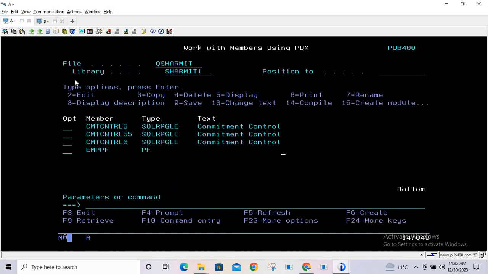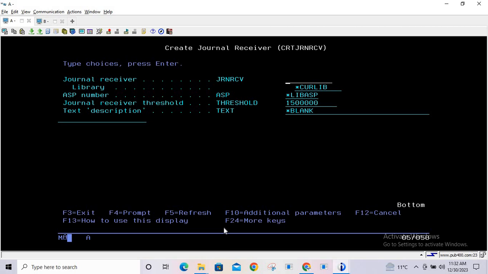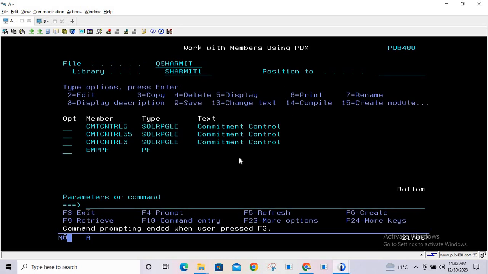So how do we start the journaling for your table? Firstly, you are supposed to create a journal receiver. To create the journal receiver, write the command CRTJRNRCV, then press F4. Here you can put your receiver name, let's say rcv1, then your library name, and then simply hit enter. Other values would be the same. Once you hit enter, it will create your receiver. At the moment I am not going to create it because I have already created this, so let me remove it. Once the receiver is ready, we are supposed to create the journal.